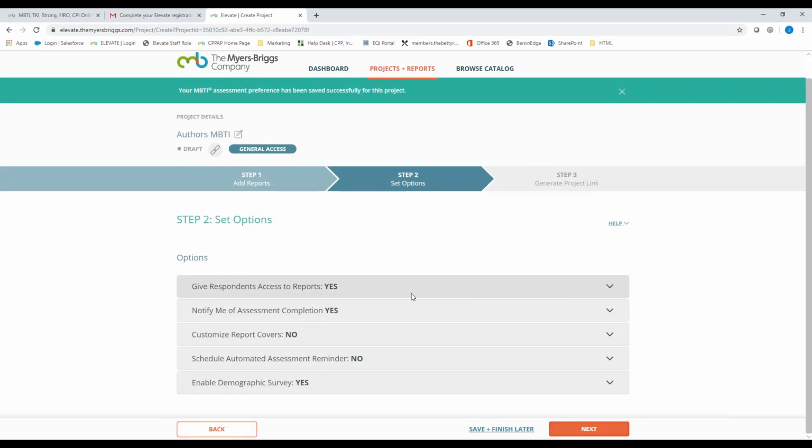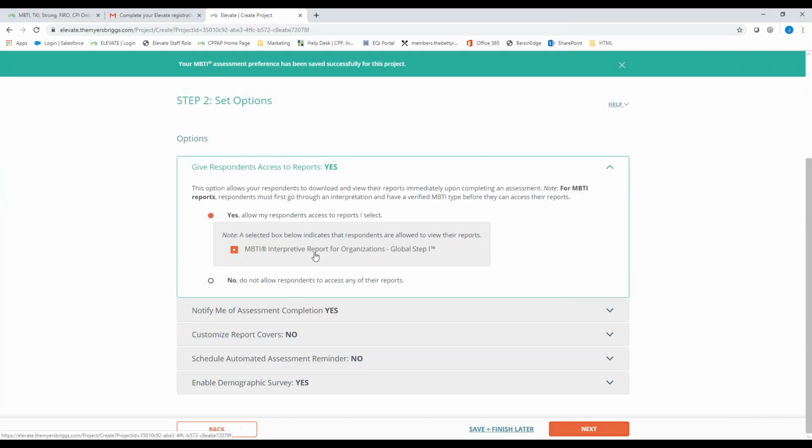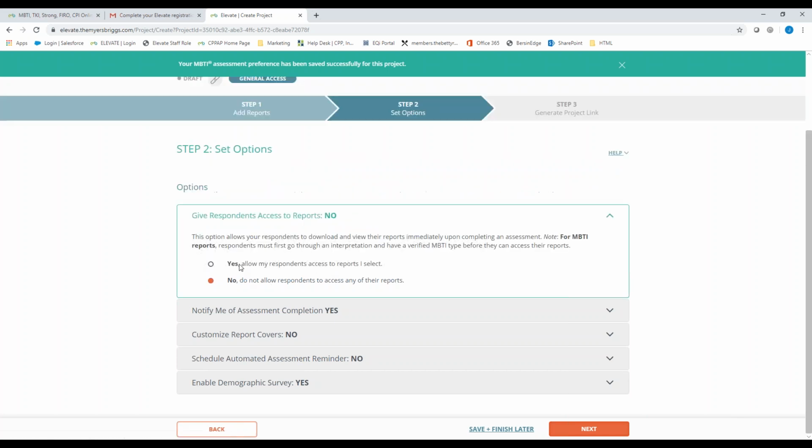The next option will be to set options for this general access project. So I can allow, after verifying my respondents' type, so after having a verification consulting session with them, I can allow them to download their own reports after I verify their type. They won't be able to see their reports until after I do that step within Elevate. Or I can just say, no, I'll provide the reports to the client myself.